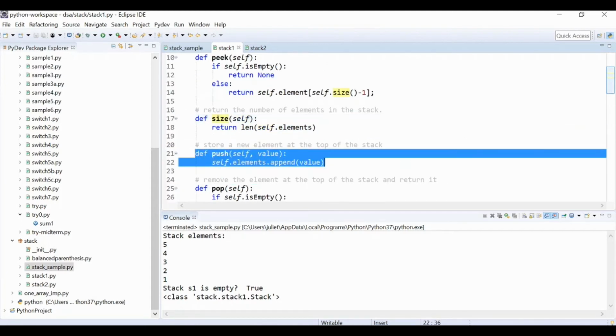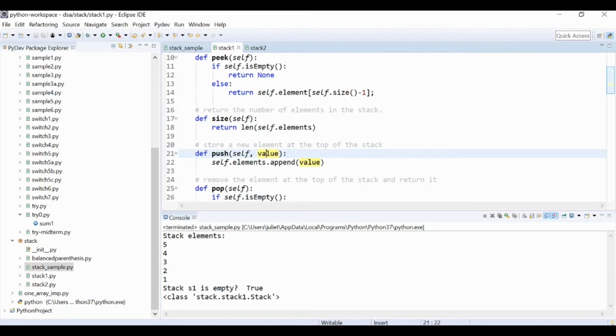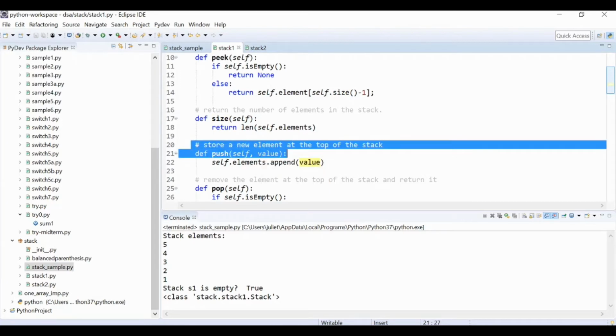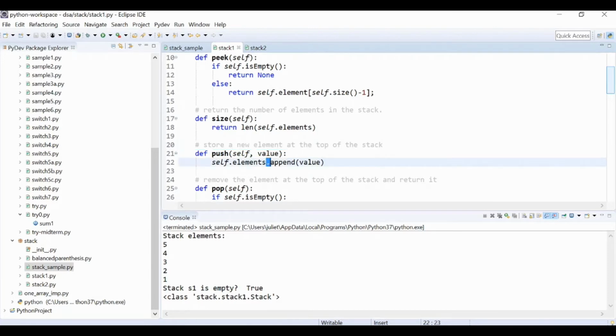And to push an element or this new value into the stack, we simply call the append method, which is a built-in method for list type objects. So the new element is value. So this stores the new element value at the top of the stack.